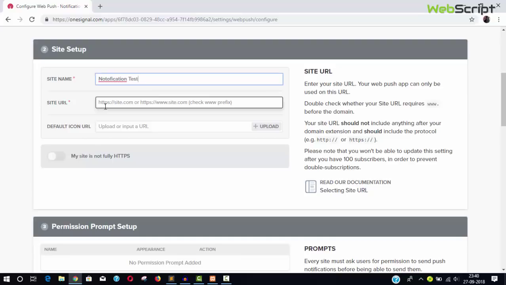Site name is notification test, and the site URL, this is an important thing, right? For a real live website, you must provide HTTPS. It will not work for HTTP. It means you need to have an SSL certificate from your hosting.